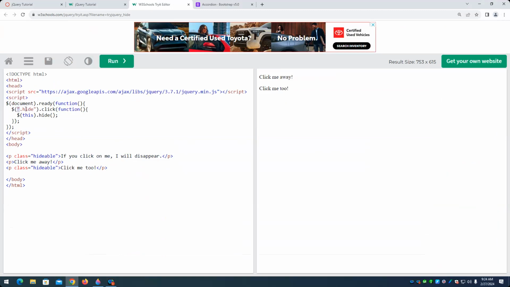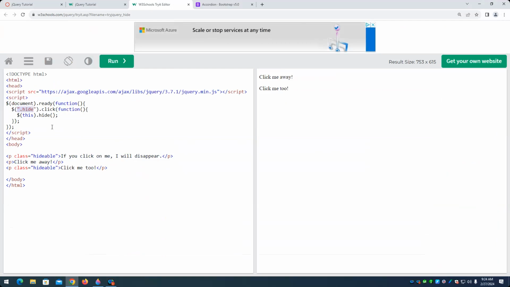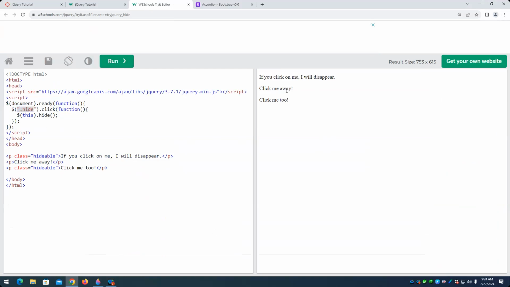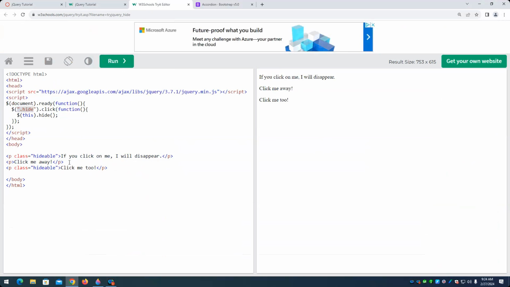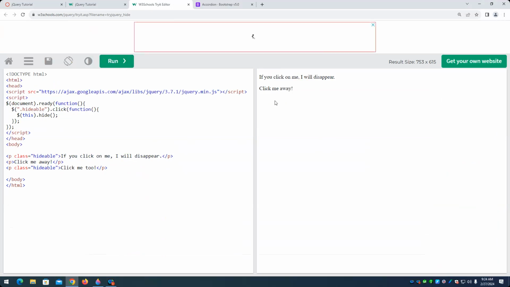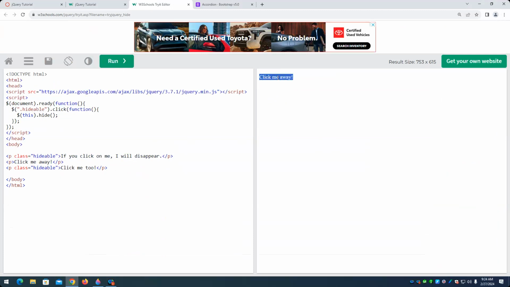I put in there, just like I do with CSS, the selector. The selector can be a tag name, just like in CSS. It can be an ID. IDs start with a pound sign. I could start with a class. In this case, this starts with a period. So I click run, and now the second one is not hideable because I didn't assign it that class. Third one, hideable. Thanks. Third one and the first one are hideable, but the second one isn't.